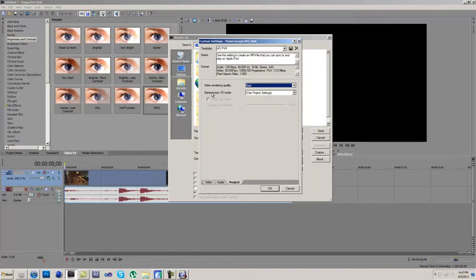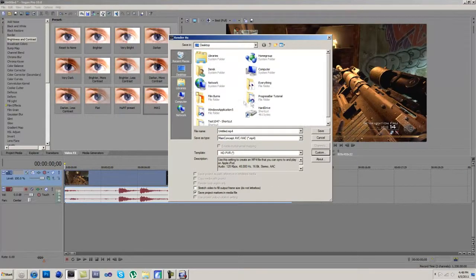stereoscopic, I think that's what the word is, 3D mode. Just use project settings. If you don't have that, don't worry about it. I don't think it's in 9 or 8. Then you want to click OK, and then you can name it whatever you want. This is going to be render test 1, and I'll have this clip at the end with just the clip by itself without any of the render settings that I applied to it, and then I'll have it with all the render settings applied to it.